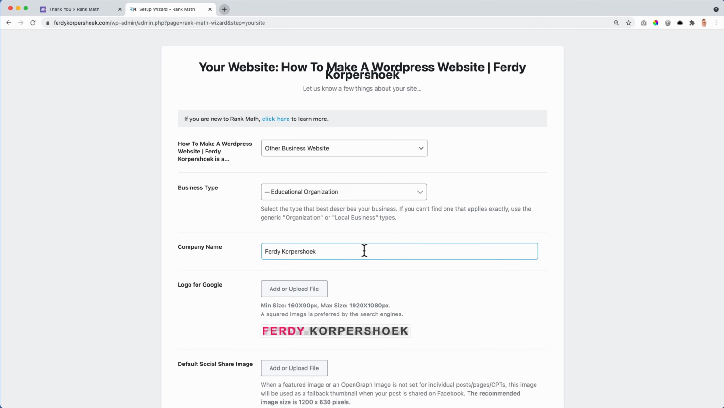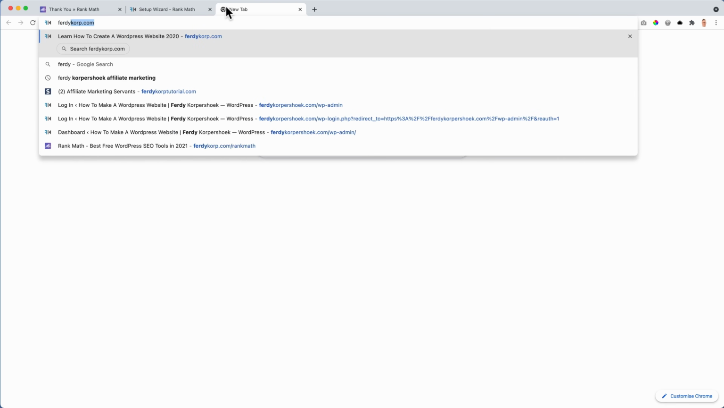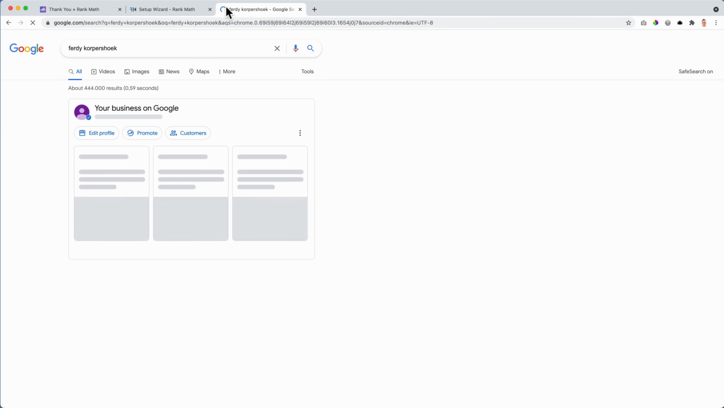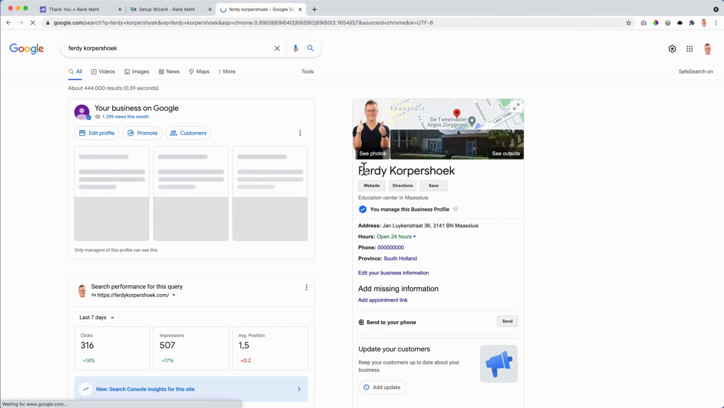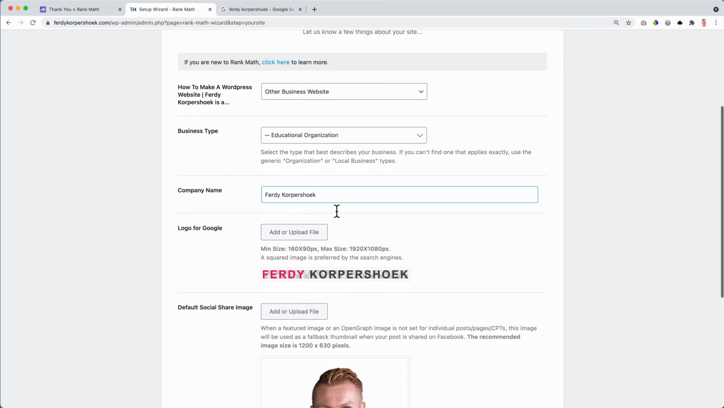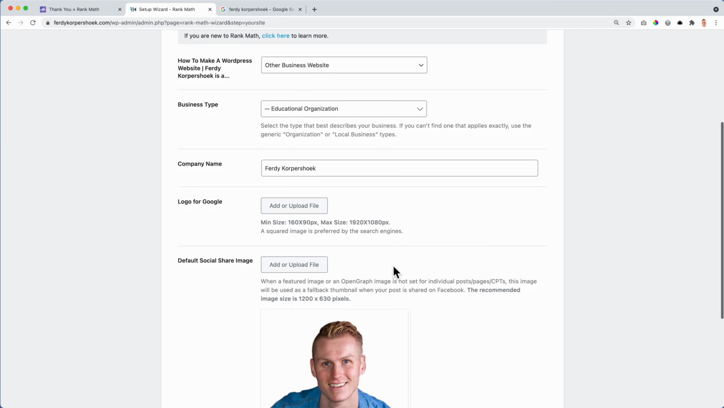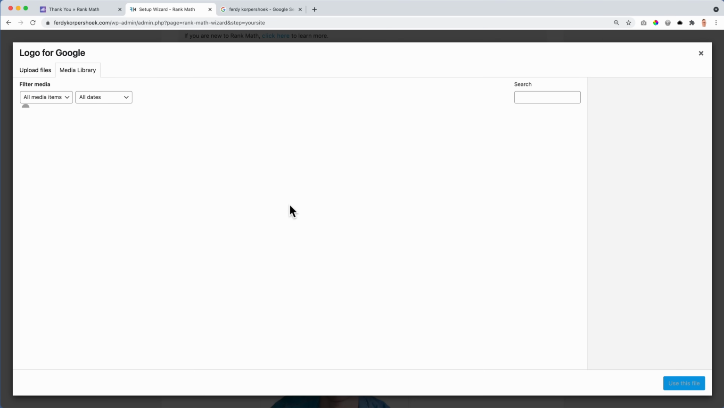The company name, it is the name you want people to see when they search for you. So if I search for Ferdy Korpershoek, this is what I will see, Ferdy Korpershoek, and that's what I want. So I leave it at Ferdy Korpershoek. A squared logo for Google is preferred. As you see, a squared logo. I use this one. I don't want to use that one. I want to use an image. If you're an influencer, I would go with an image of yourself. If you have a business and you offer a certain service, you can go with a logo. It's personal preference. I prefer to show myself.